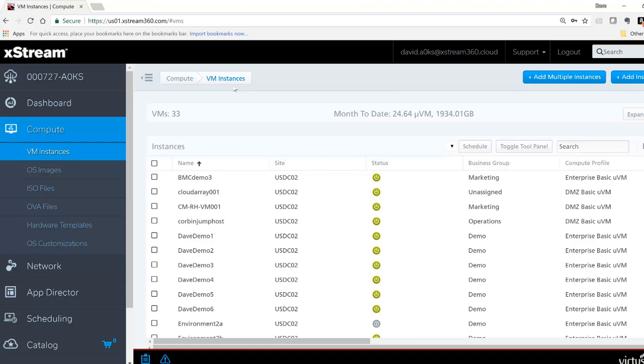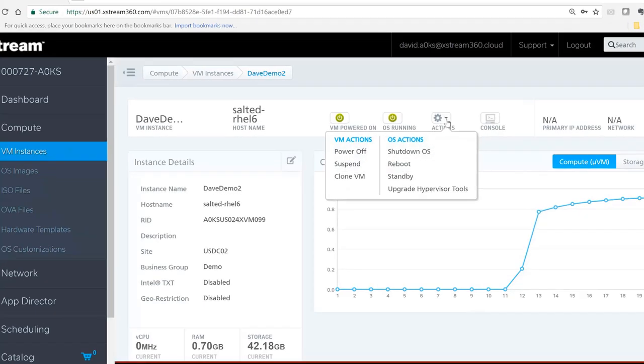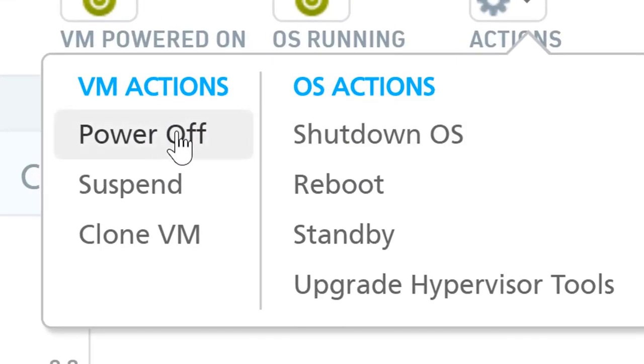And I'm going to pick one of my VMs. So let's look at Dave Demo 2 here. Now this page will give me easy access to a lot of the standard actions I might want to run, right here from this Actions dropdown. I can see right now this virtual machine is powered on and has its OS running. If I click on the dropdown for Actions, I can see that I could power off this virtual machine.